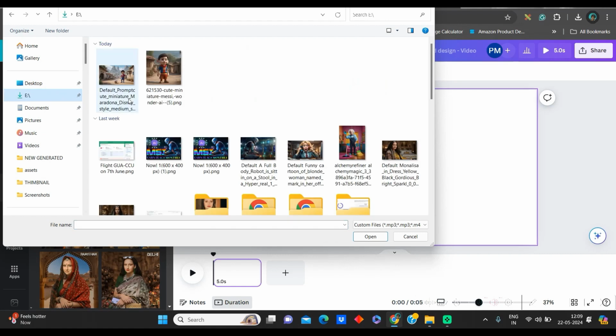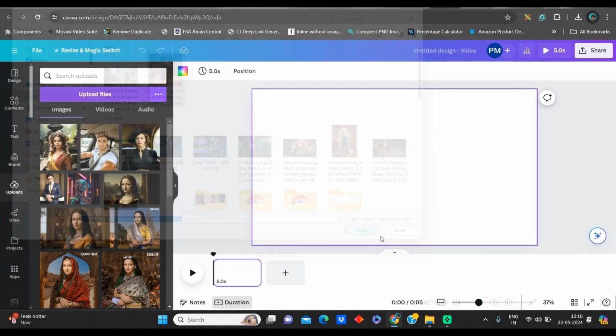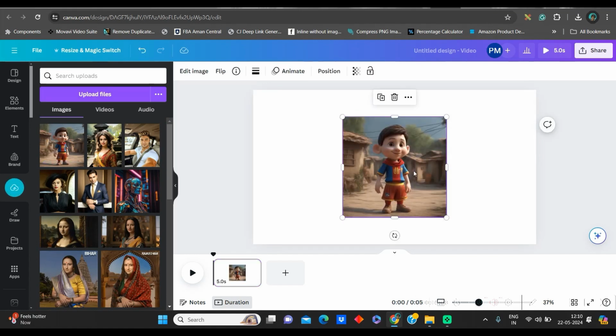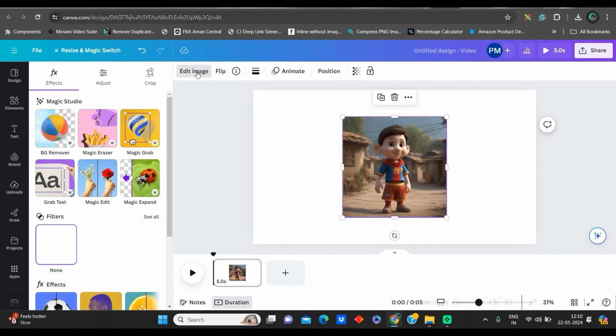Okay. Now at this moment, I have downloaded this one and this one. Take this image and open it. It will come in my image section under upload. Okay. Now I will click and I will bring the image on the canvas. Now see properly, go to this edit image option.